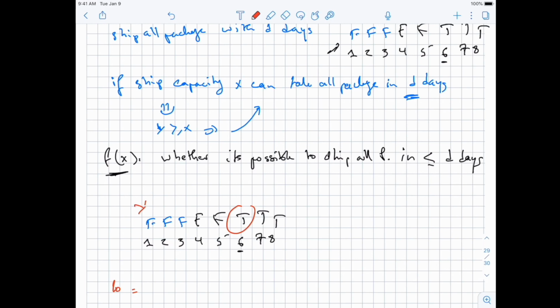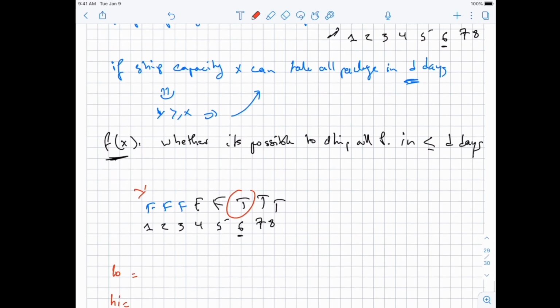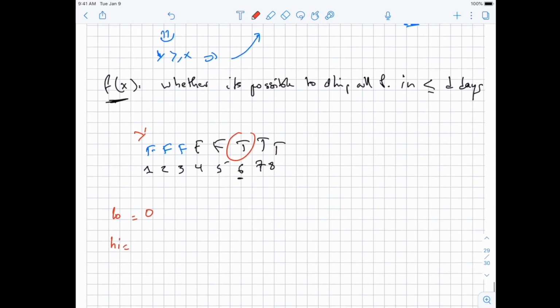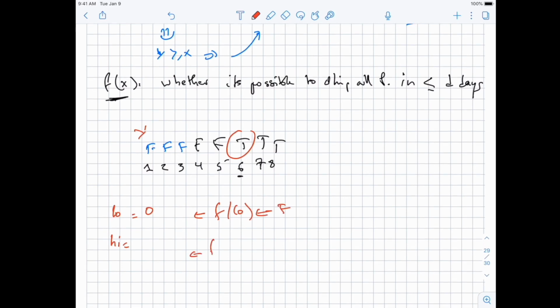Well, in that case, we can just use 0, right? With 0, we can't ship anything, right? So we can use it because it's guaranteed to be false. The invariant here is that f of low needs to be false. Okay? And for high, we need f of high to be true.